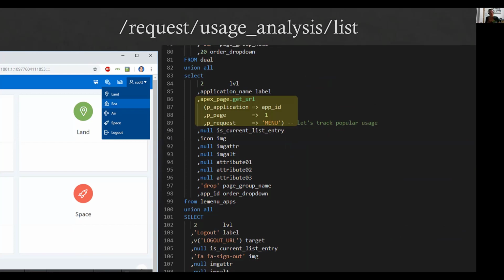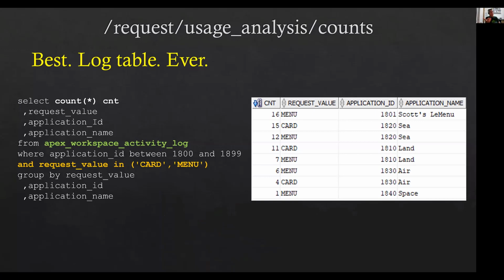As for the list, again, another view, and in this case, it's using the request parameter with the value of menu, so card, menu. And what we can do with that information is that inside the Apex Workspace activity log, which is the best log table ever for analysing who's using your application when, we can use this to query and find out what request values were used. Was it card or menu?